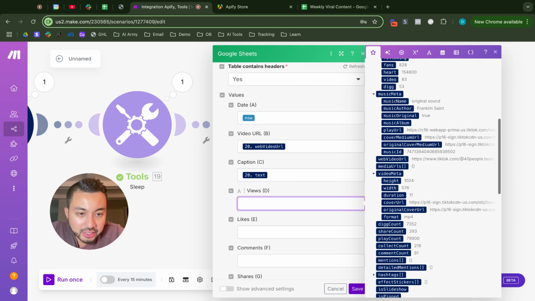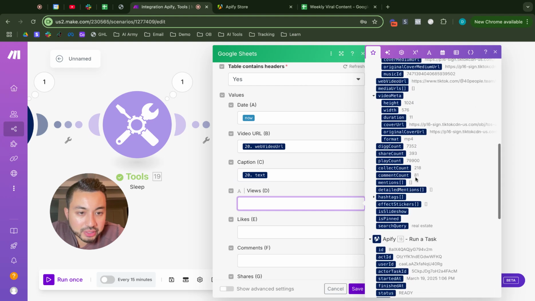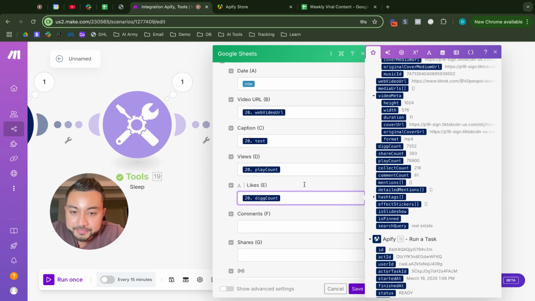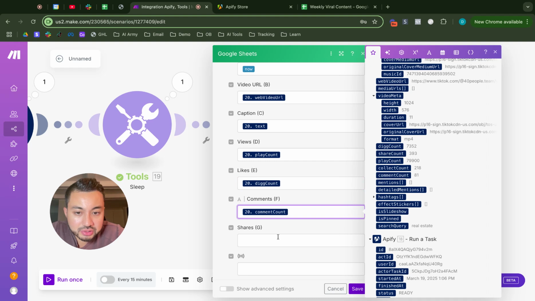Views is going to be your play count. Play count, here it is, play count. Likes is going to be the dig count. Comments is going to be the comment count. Shares is going to be the share count.